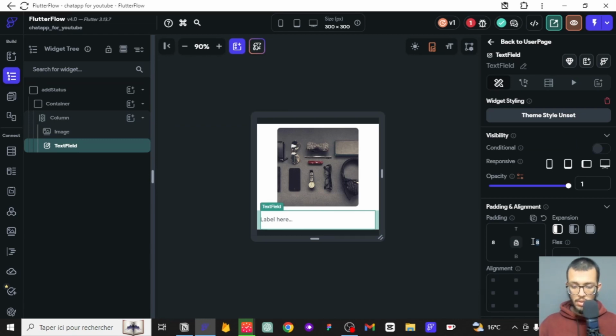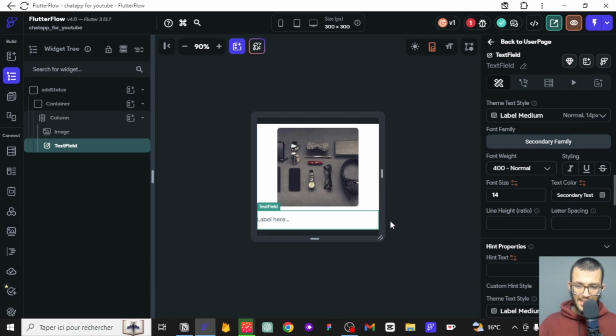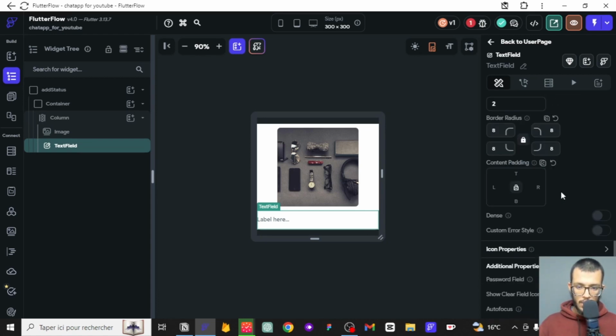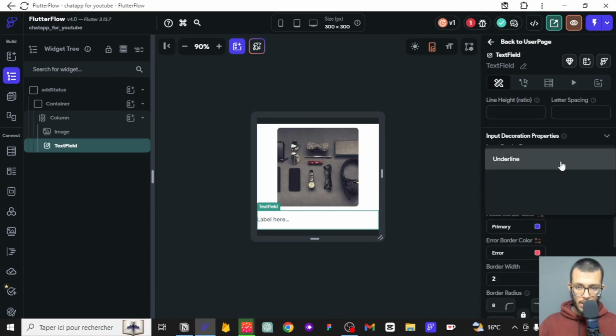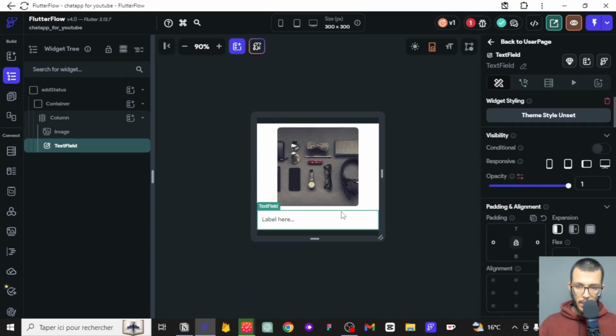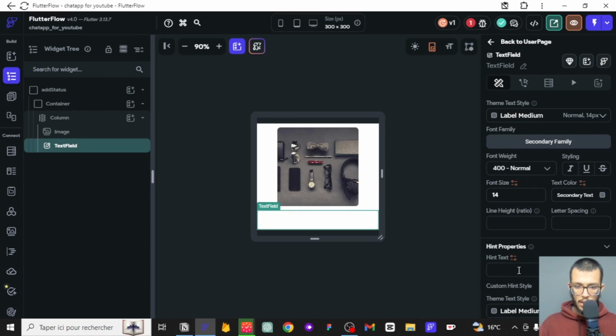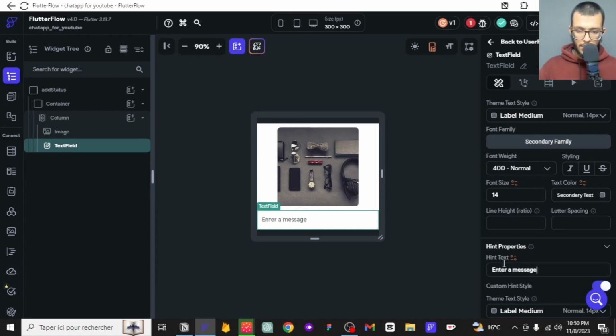So we want to first remove the paddings and change the design of this guy. So we want to go down here and choose outline, and for this label here, you see there, we don't want to see a label here. We want to have a hint text that says enter a message. So we are going to be entering a message here.